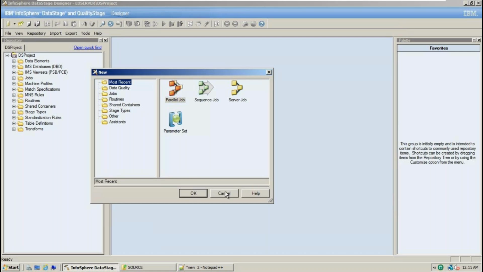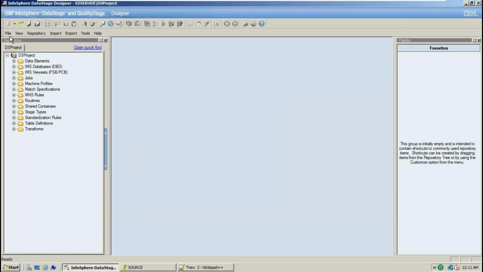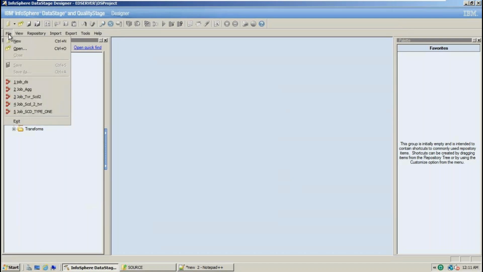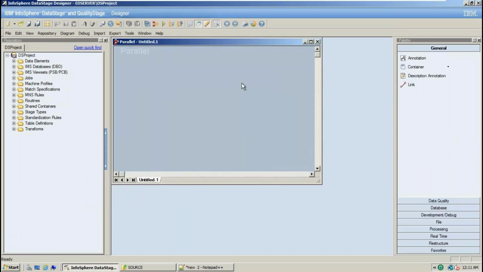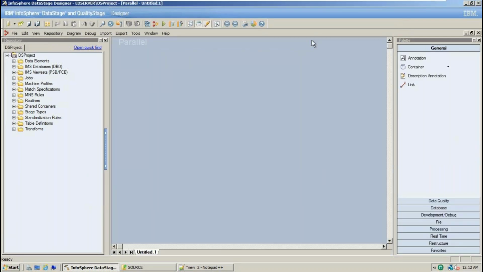Let me go to the File section. So this we can call the designer. What is the designer? We'll discuss it in full detail in the regular classes. For now, let me go to File, New. There is a parallel job. We have to select the parallel job. So let me expand the bigger one.